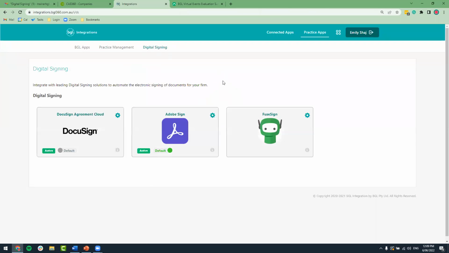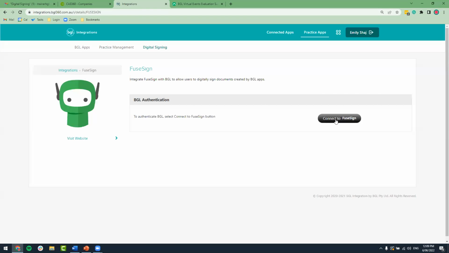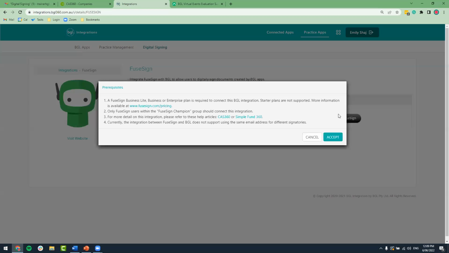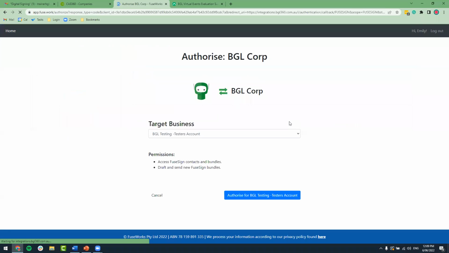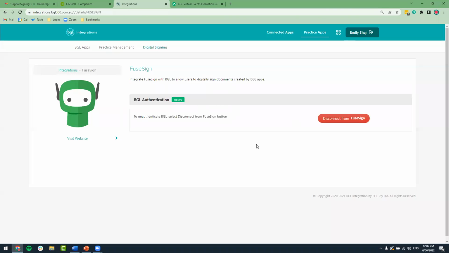I'll head back into the digital signing tab, clicking on the gear icon next to FuseSign and clicking on Connect. So we'll need a business-like plan or higher. I have an account, so I'm going to go ahead and click on Accept. My details are saved within this browser, so I'm just going to go ahead and authorize my CAS 360 license, and it is now active.